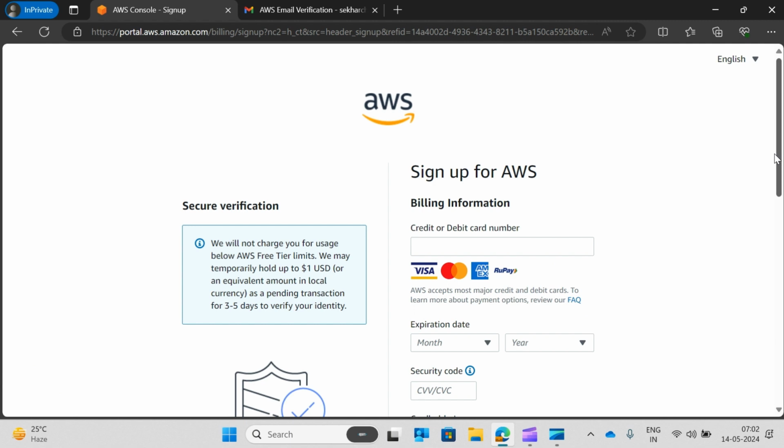For now, to begin with, we need to put in our credit card details. As you can see at the left side, it will show as a pending transaction for 3 to 5 days to verify your identity. It is going to hold it for nearly 3 to 5 days as a pending transaction. After that, it's refunded to your account. So that is what I'm going to do. I'm just going to punch in my card details, which will be refunded in 3 to 5 days.